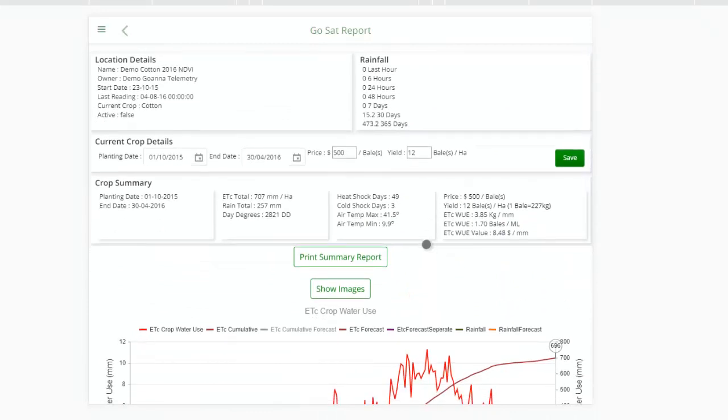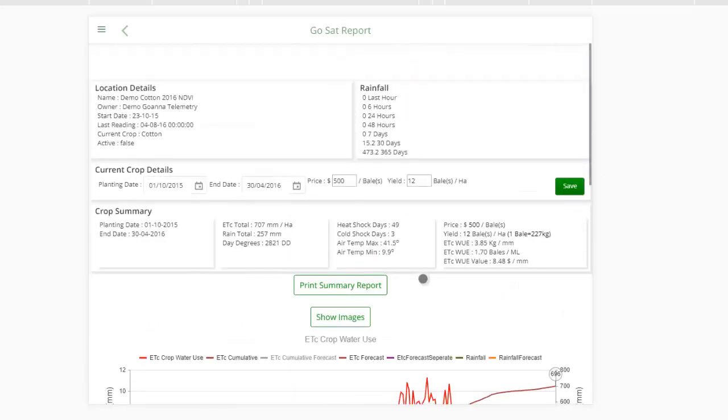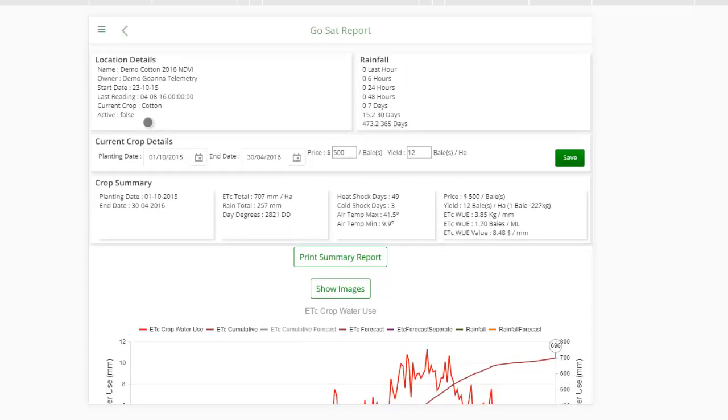So let me start at the top. Basically we have a dashboard at the top and our graphs down the bottom. Now this particular GoSat site has an end date and you'll see it's no longer active. Those two things in combination with this information here lets us collect this crop summary report as well. So let's go through that.